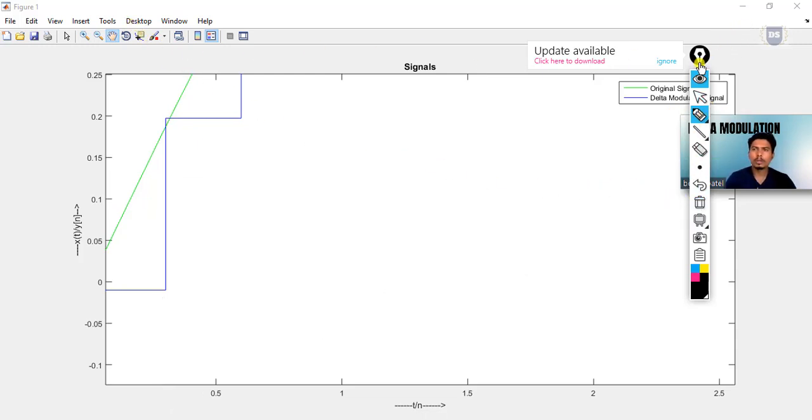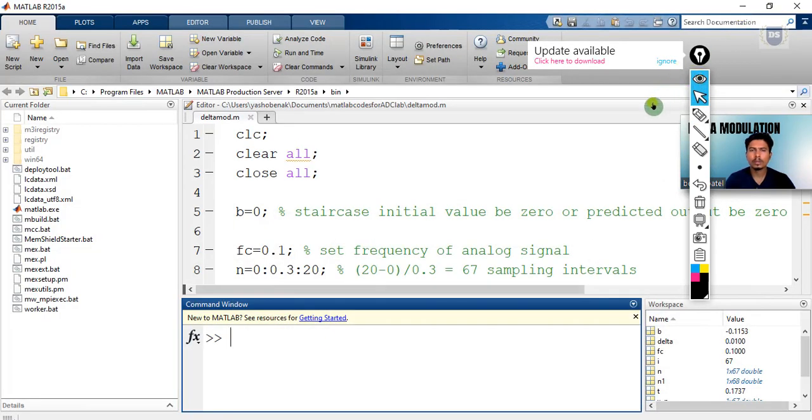So this is about delta modulation and how to simulate this delta modulation.